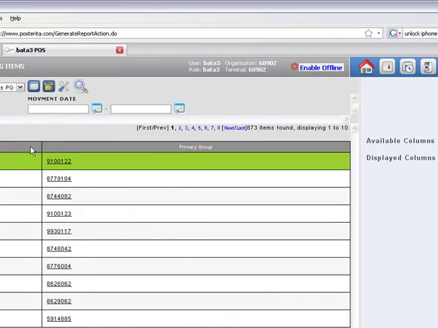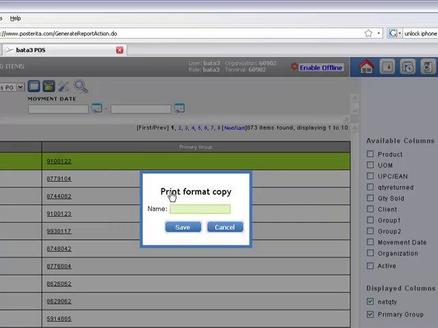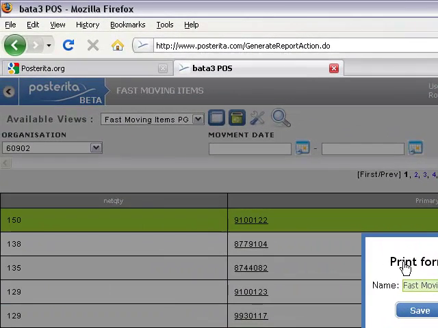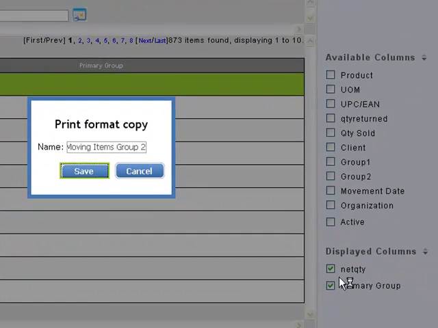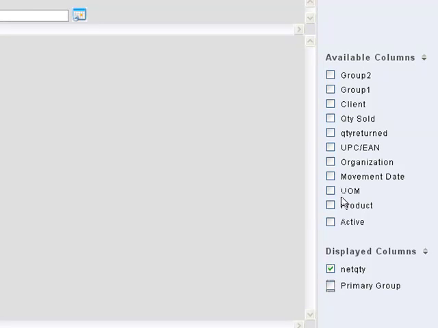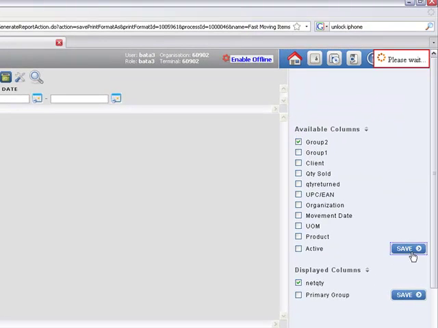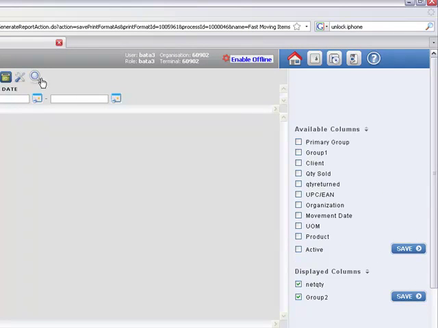Over here I'm just changing a different type of view, and I'm gonna customize it. So I'm gonna call this the fast moving items according to group 2. Now I'm going to remove the primary group, and I'm going to add the group 2. Alright, you actually have to save one before the other.